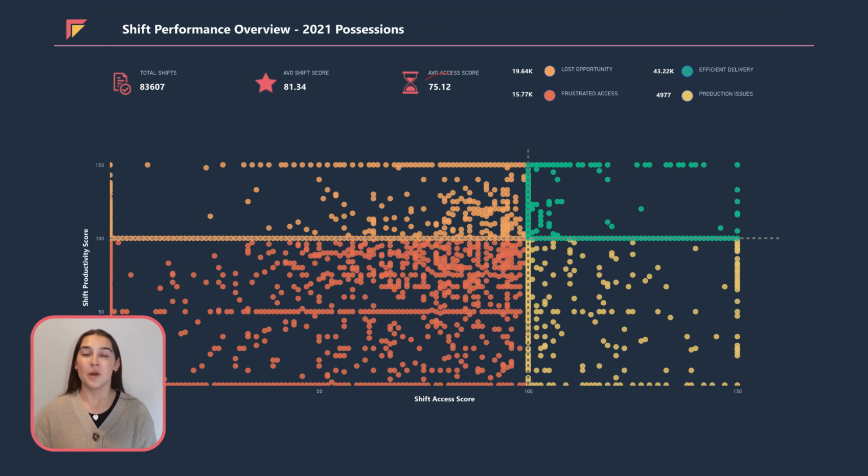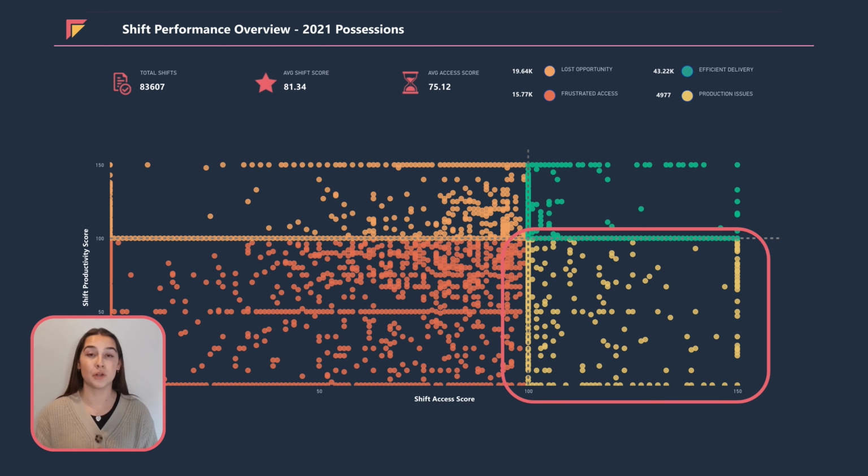In terms of access, we can almost be 25% better, as our current average access score is 75.12. But what does this actually mean? Well, in terms of an absolute number, that's over 35,000 shifts where we could have actually achieved more than we did. Now, when you consider that the average shift record costs around £10,000, then that's a huge potential upside to your project and the industry as a whole. Although access has a huge effect, we can also look at productivity in the bottom right. Now, 5,000 shifts had production issues, despite having the access that they needed. Another crucial aspect when it comes to optimising shift performance.